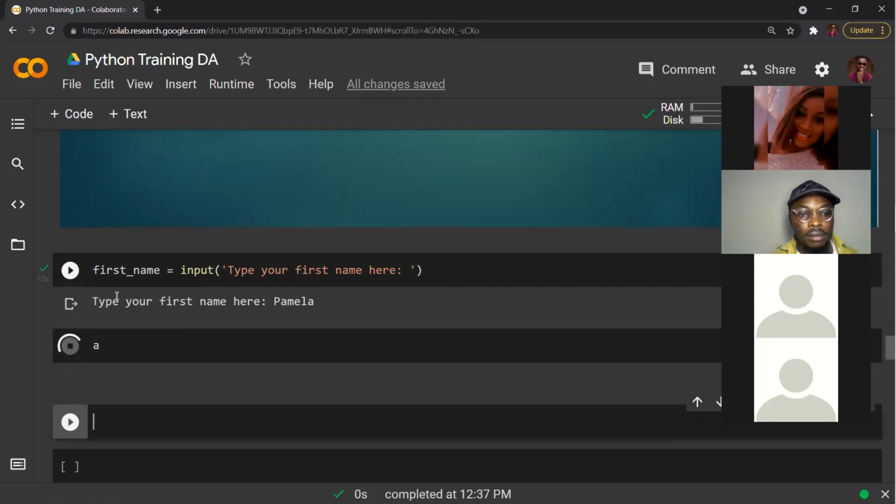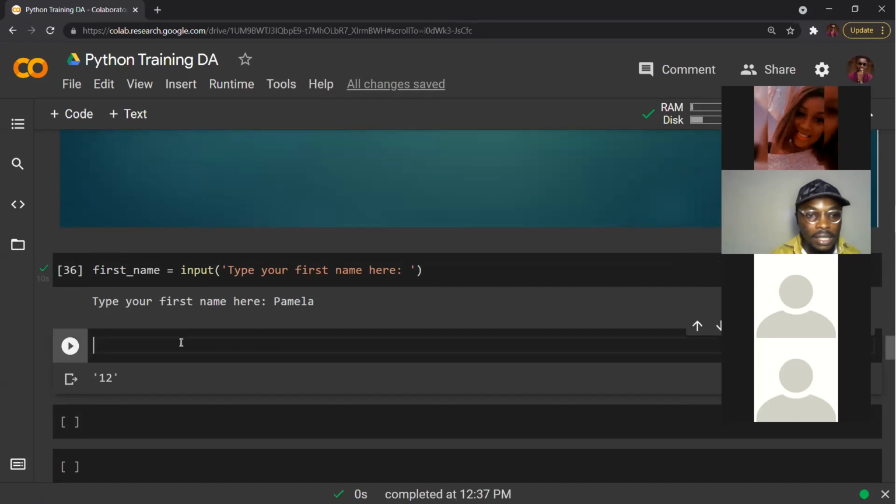So this is saying type your first name here, then Pamela. If I run first name, let's see what first name gives us. You can see first name is giving us Pamela, right? I've basically taken an input from myself, and then I can use this variable anywhere else, just like we did in concatenation.